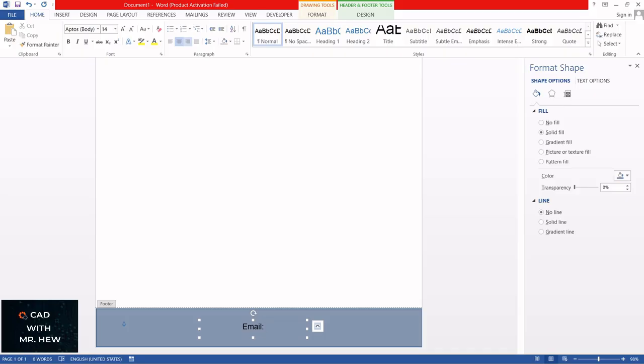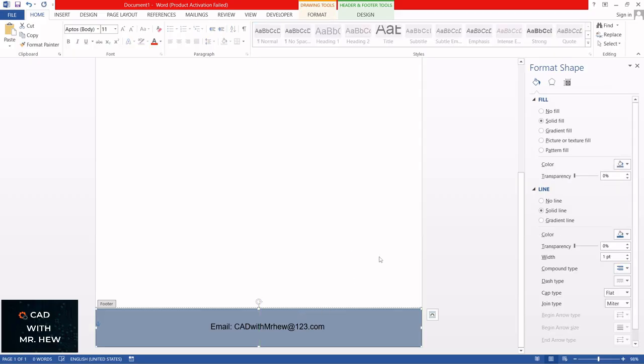We're gonna center and we're gonna type email, CAD with Mr. Hugh at 123.com. All right, we need to widen this so that we can see. Okay, good. And then what we're gonna do now, we're gonna center it. Okay, there it is, right?